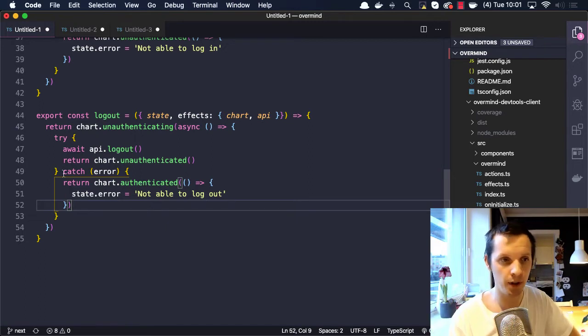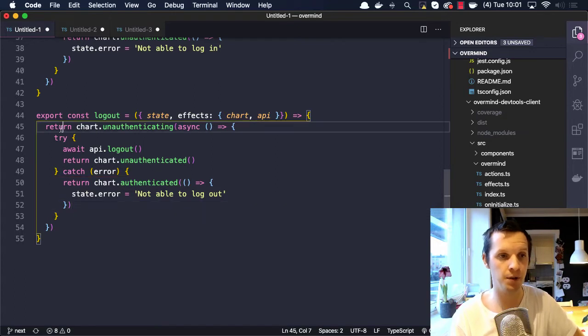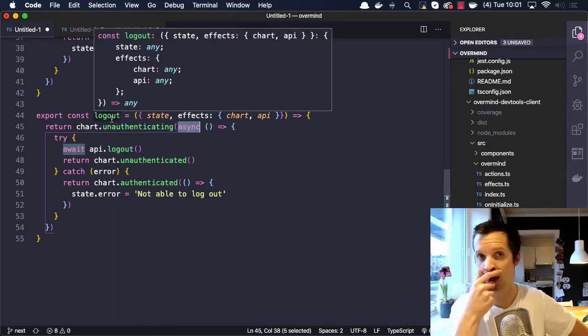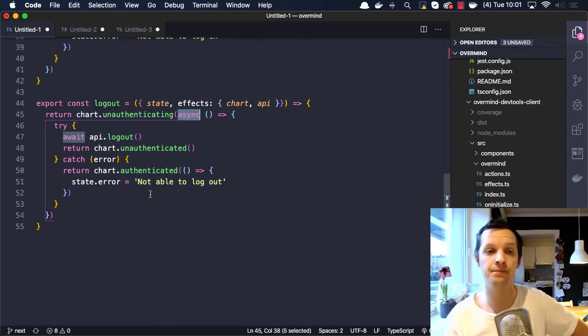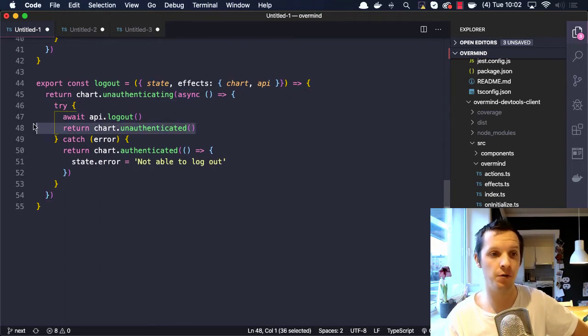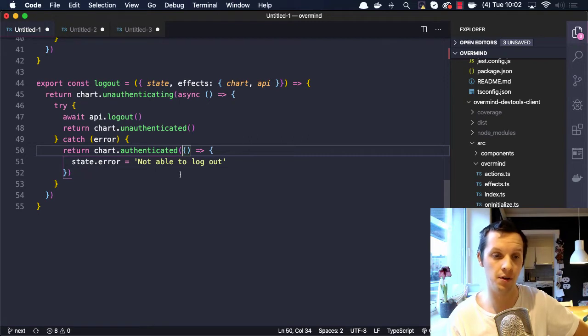Okay, so you might ask, why do we return all this stuff? The reason is basically because we have to manage potential asynchronous code. So for example here, when we are unauthenticating, we have an async function, and we have to return that from the action to be able to change state asynchronously. And the same goes for these ones. You just return it in case they run some asynchronous code.